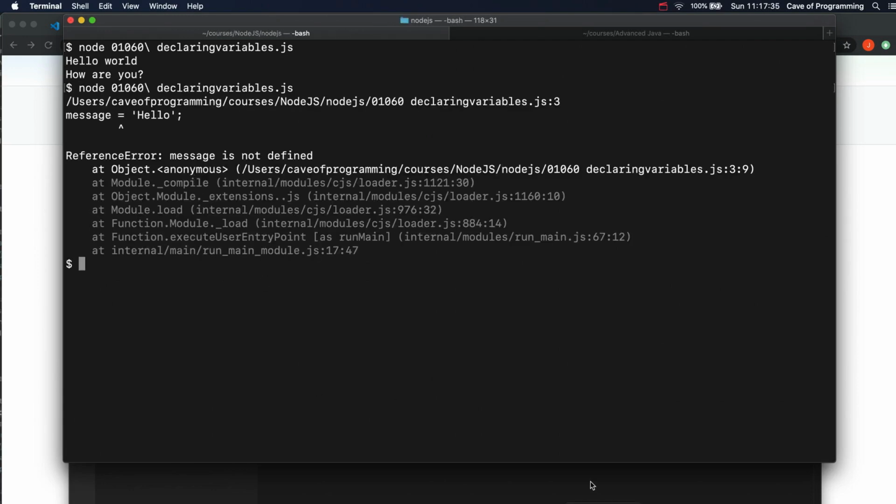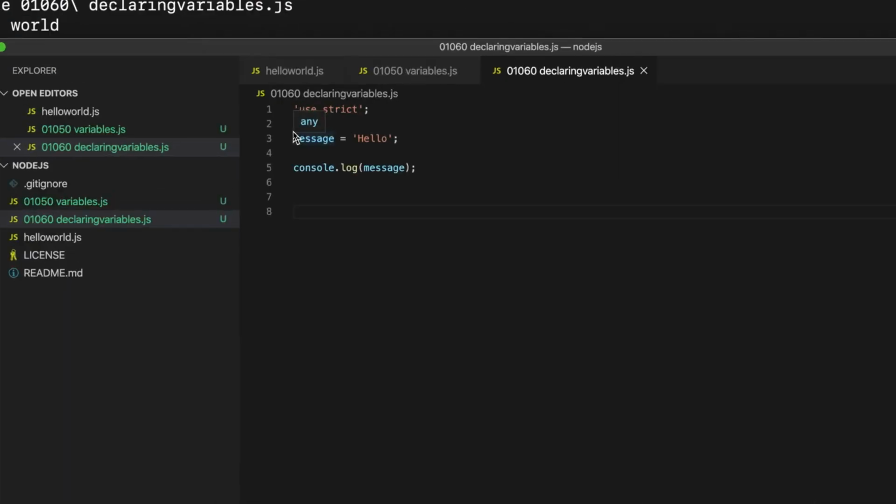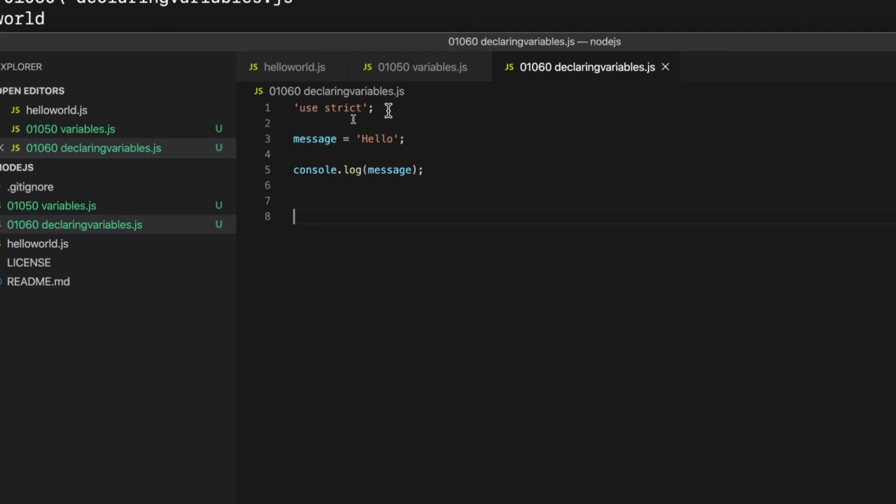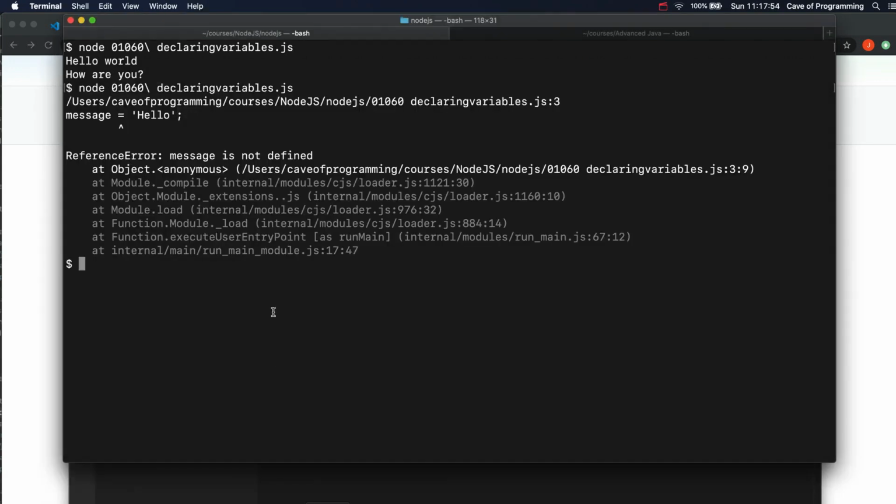We get an error, and that's actually a good thing. What useStrict forces us to do is use a keyword to declare our variables, and the keyword that we usually use is let. So I say let message equal hello, and then I output message. And if we run this program, now it says hello, it actually works.